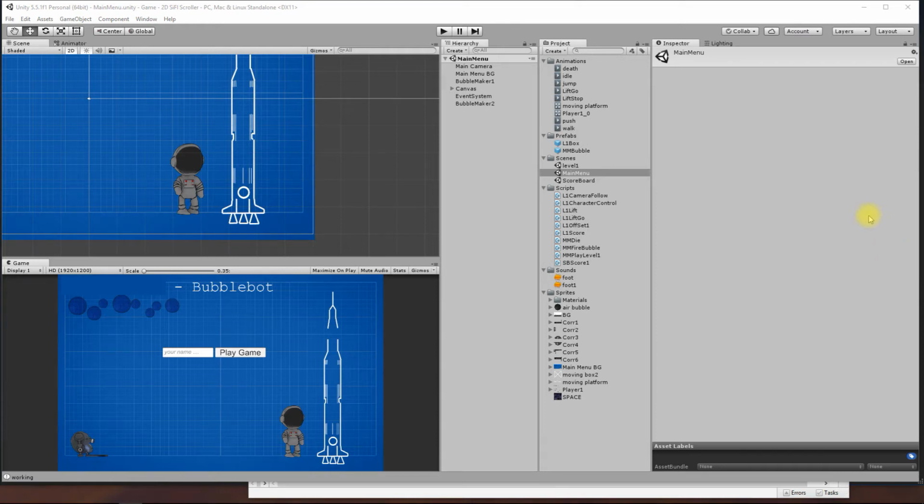Hello and welcome to our next tutorial in this series on making our game, and in this one we're going to make a scoreboard, like a functioning scoreboard.